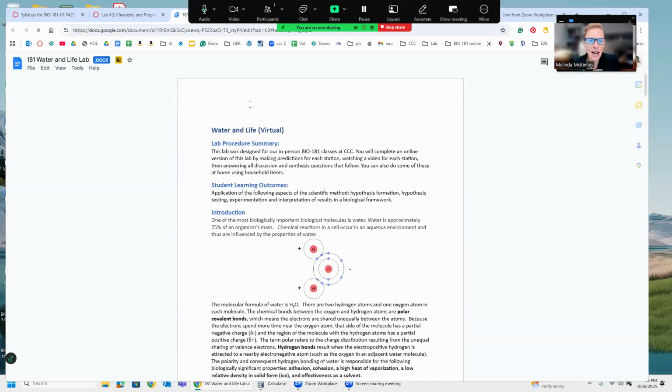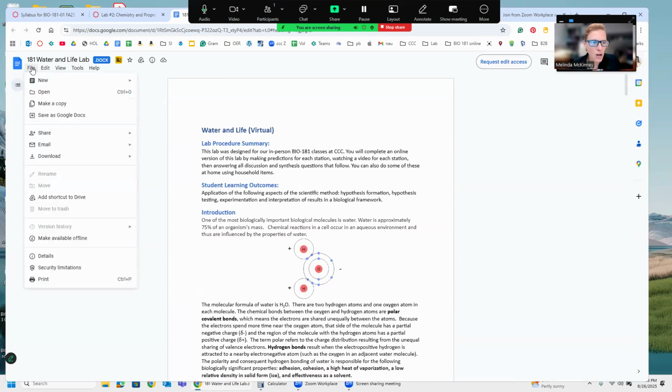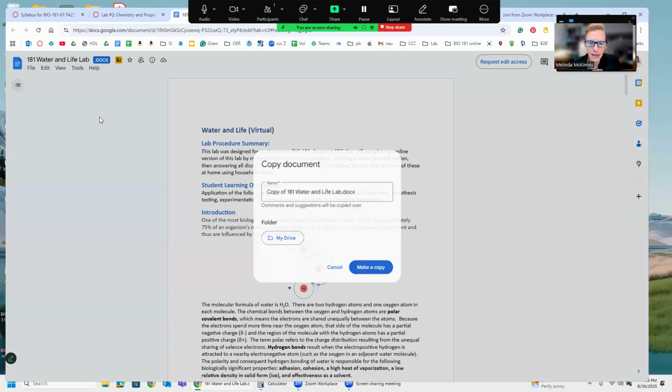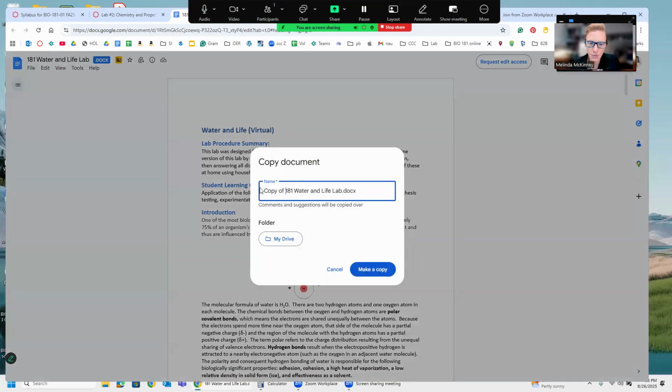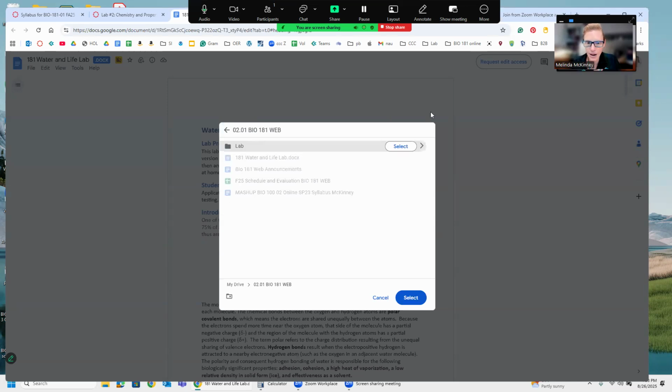water interacts. And so you'll click on a Google Doc, so you can make your own copy. It's probably the easiest way. So just go File, make a copy, and then I could name this Melinda's 181 Water and Life Lab, and then I go into my drive, make sure I'm putting it in the right location. So I have Bio 181 Web. I'm going to put it in there, and then I'll put it in my lab folder and save that.